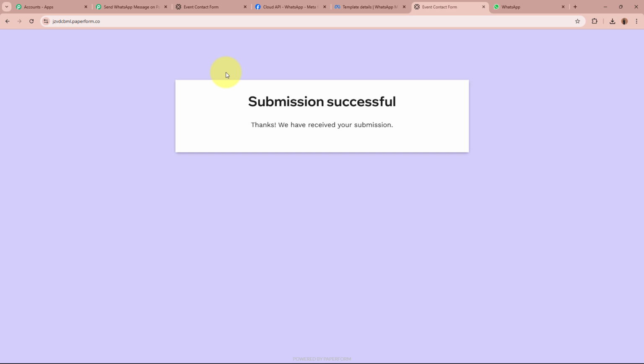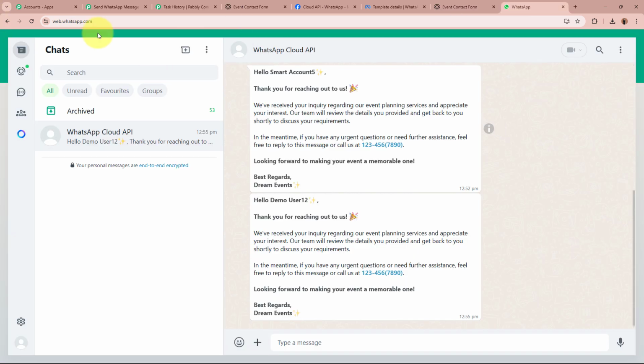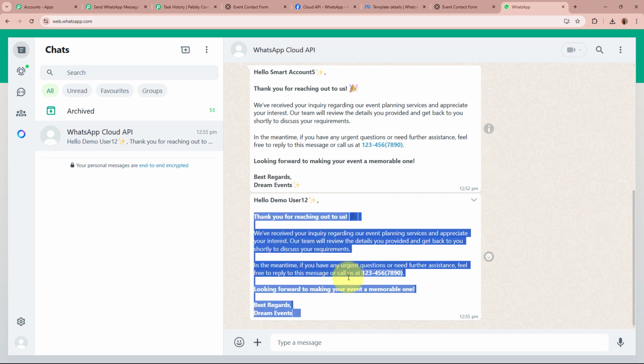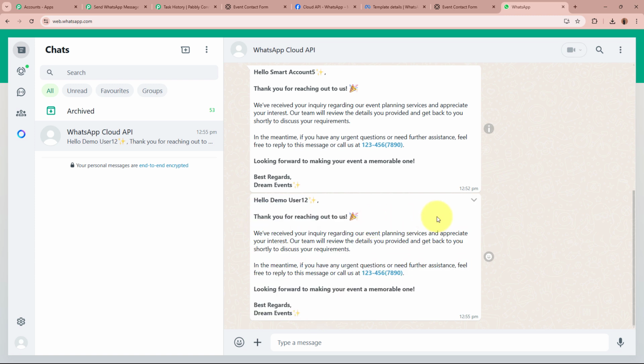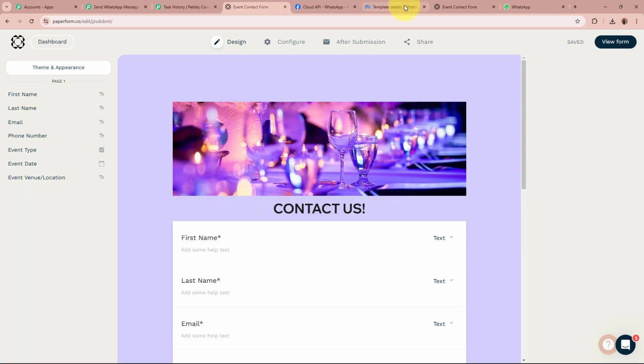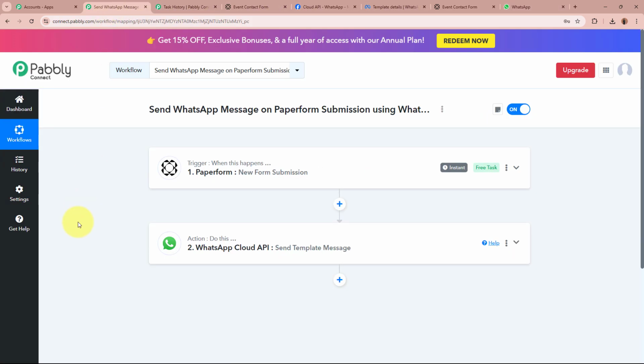As now the submission is successful, I'm going to open my WhatsApp and check whether I have received a new WhatsApp message or not after the form submission being done. And yes, in my WhatsApp, you can see right away, I have received a new message. It says, hello demo user 12. This was the name of the person who had done the form submission. This is the exact same message that we have created as a template in our WhatsApp Cloud API. So as we have successfully received a message right over here, this means that we have successfully created an automation between Paperform and WhatsApp Cloud API with the help of Pabbly Connect.